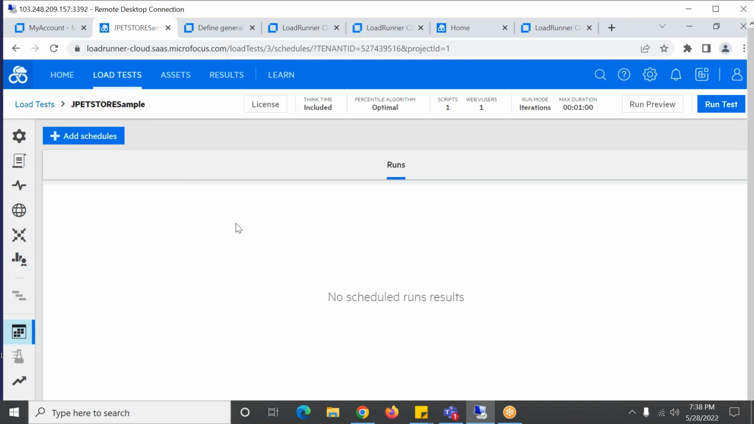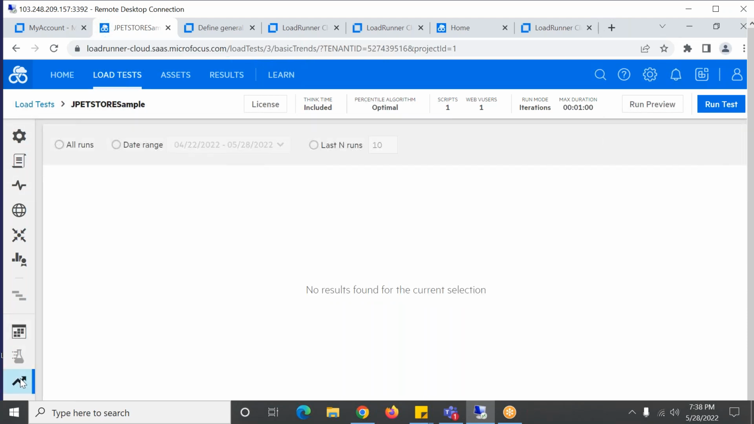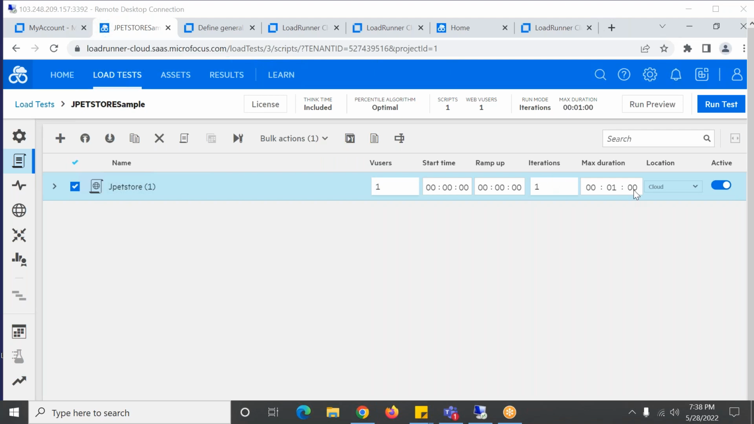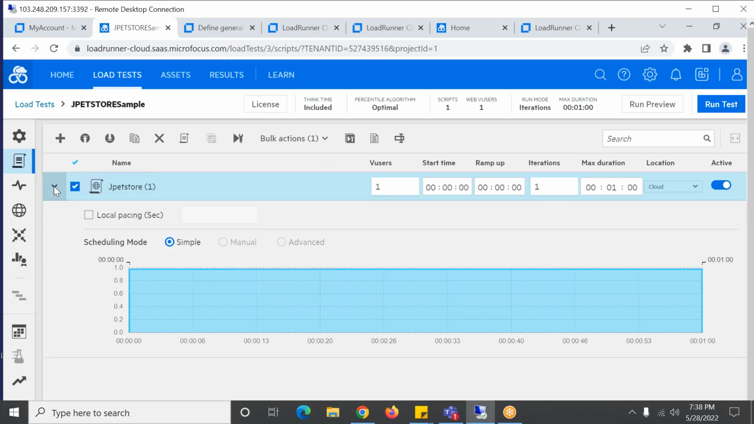This is the add scheduler. There's no scheduler in our test. We have made all the changes. Now we'll go to the ramp up, ramp down. In our script, there are simple, manual, and advanced options. The start time is for when you want to start the test after 10 minutes or 1 hour, but generally most people don't give a start time.